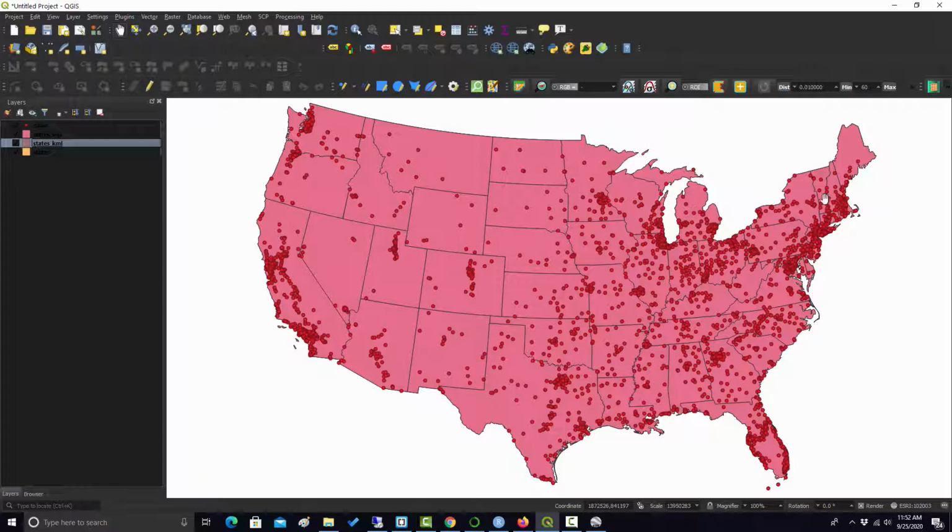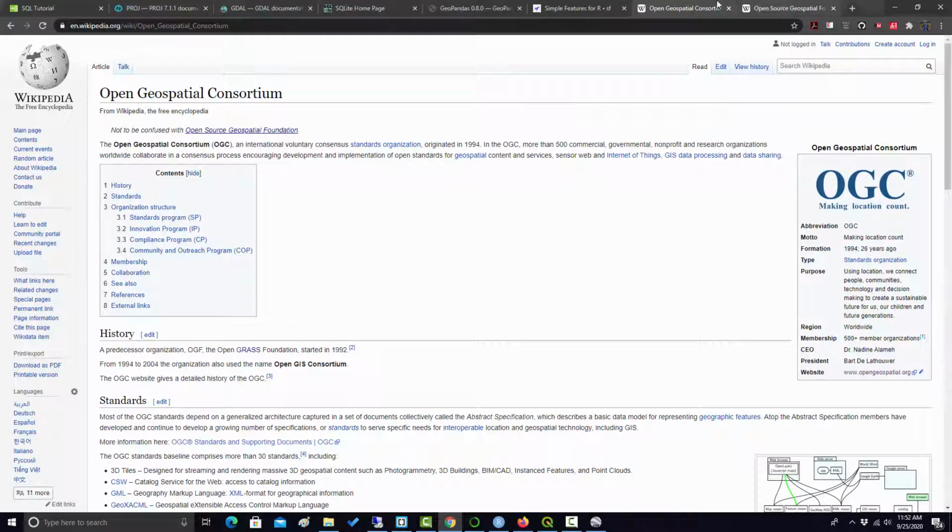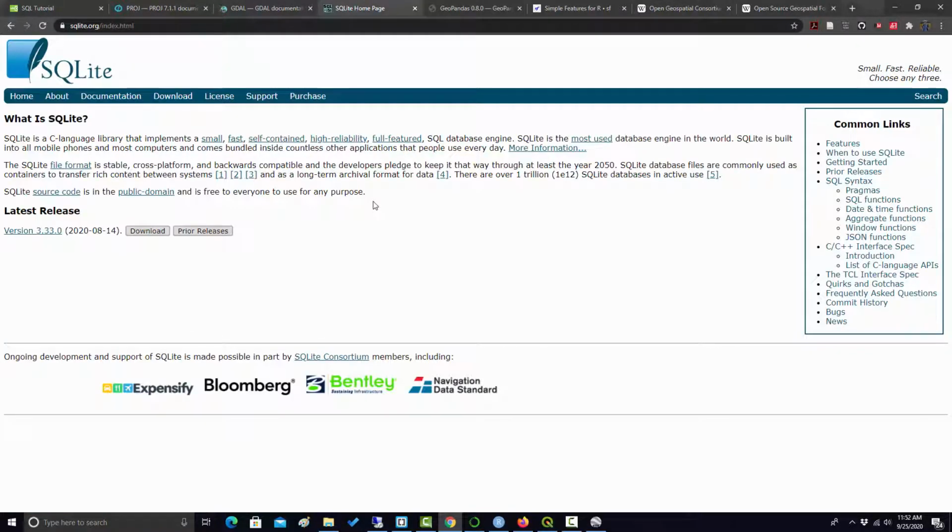All right, so next I want to look at some SQLite based methods. So I'm going to open up my web browser here real quick and go to this SQLite homepage. So SQLite is kind of similar to a file geodatabase, like you use in the Esri environment. So it's a database that's stored in a file folder type structure.